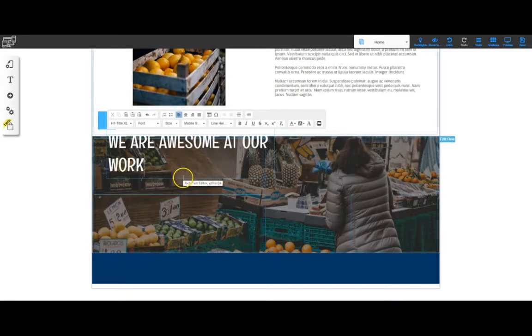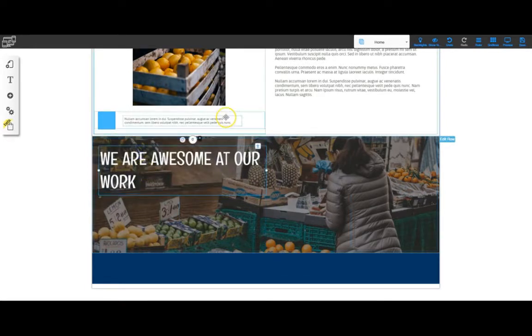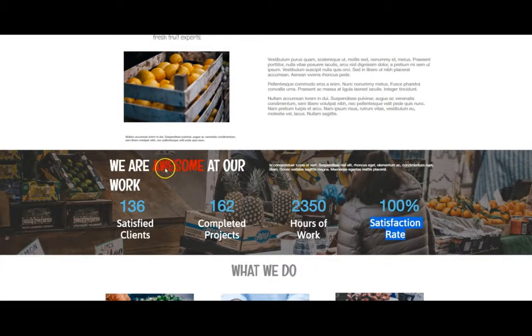I'm going to go ahead and click and drag that and drop it down into that box right there. But I need to take a look at the original because there was something different about the original. So let's take a look. So it says "we are," and then it's "read awesome at our work."